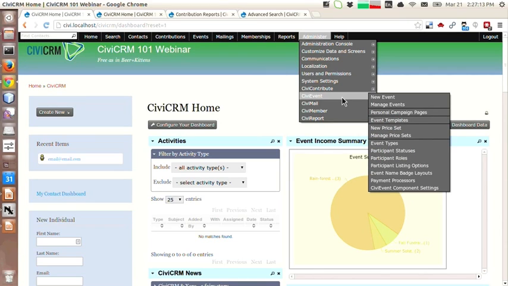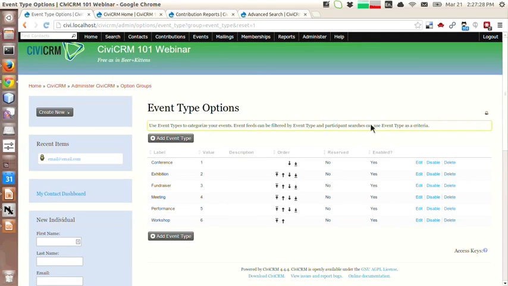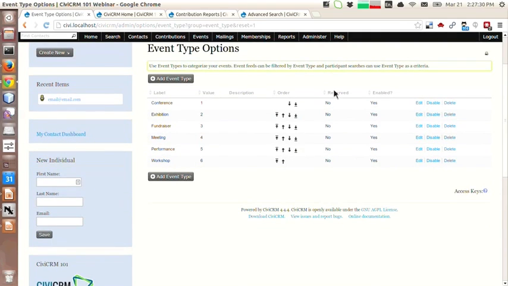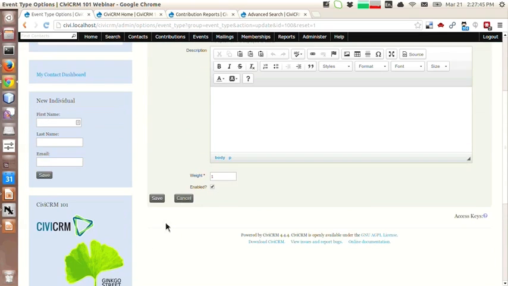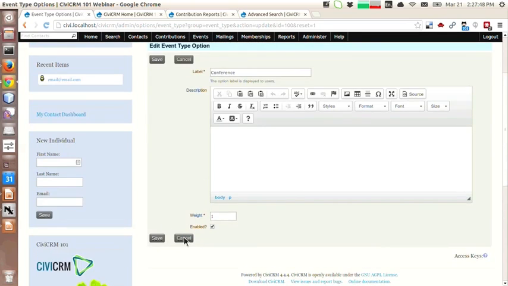So, Civi events, you can see here some general settings that you want to look at before you start using events. So let's go to event types. And you can see out of the box, you get conferences, exhibitions, fundraisers, meetings, performances, and workshops. And it's not too much here that you need to configure. This is really just a way to categorize your events.